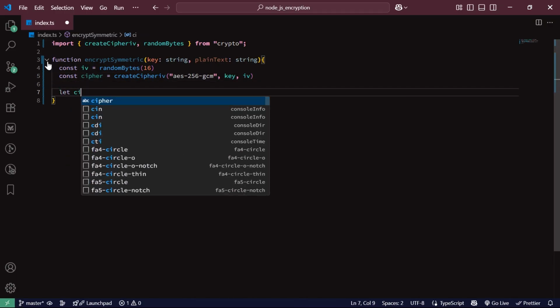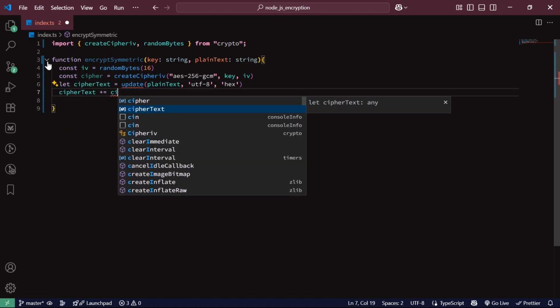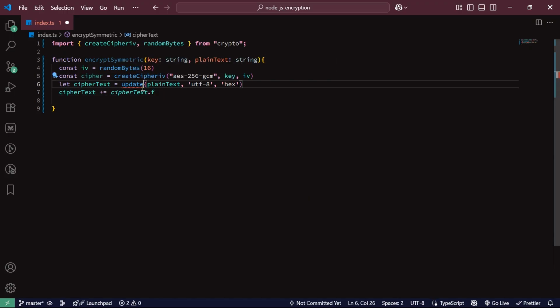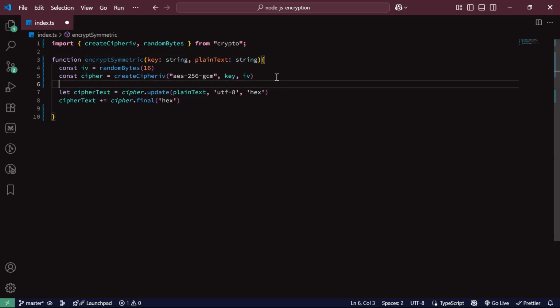I will create a ciphertext which is the result of calling the update method on the cipher. The first argument we pass to this method is the plaintext we want to encrypt. The next is the encoding for the data we are encrypting, while the last argument is the encoding of the encrypted output. Then I will call cipher.final with hex again and append it to the ciphertext.